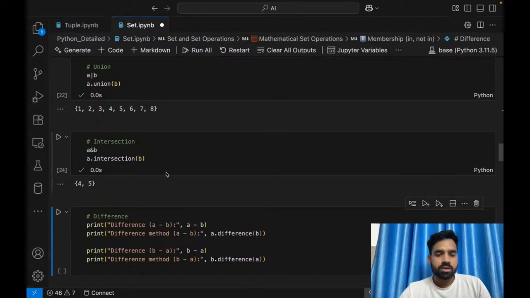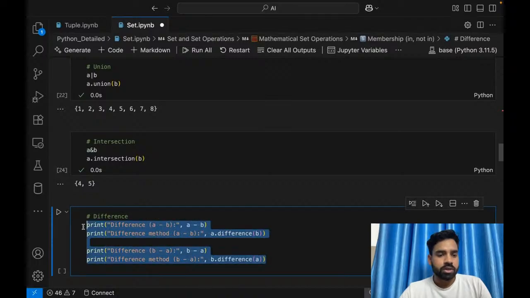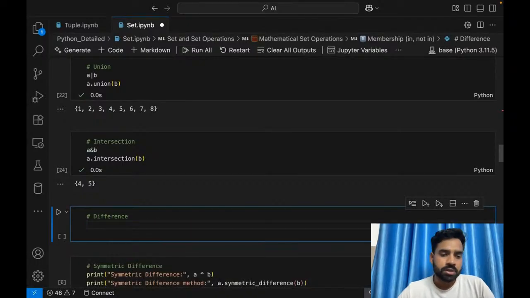Okay, let me tell you about the difference. Another mathematical operation on sets is difference. Suppose in A we have 1 2 3 4 5, and in B we have 4 5 6 7 8. I want to see A minus B, which means I am differentiating A from B. Whatever is common in A and B will be removed, and only the unique items will remain. So let me write it down, A minus B.